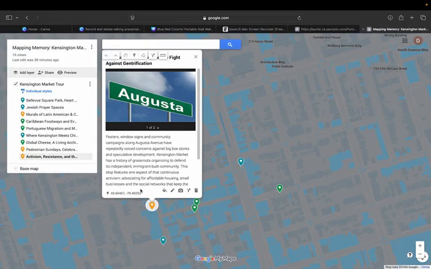Just to reflect on this, working on the project taught me how digital tools can make local history accessible and engaging, but also how important it is to approach public history critically. Kensington Market is not just a heritage site. It's an ongoing story about migration, memory, community, and struggle. Creating this tour helped me understand how public historians can use digital platforms to democratize access while still acknowledging issues of power, representation, and exclusion.